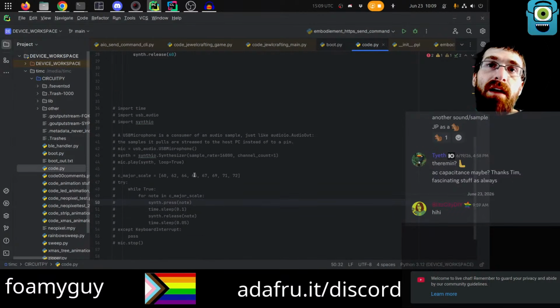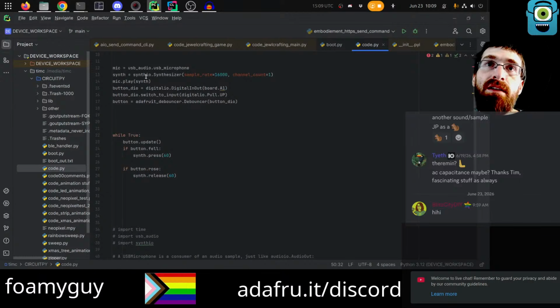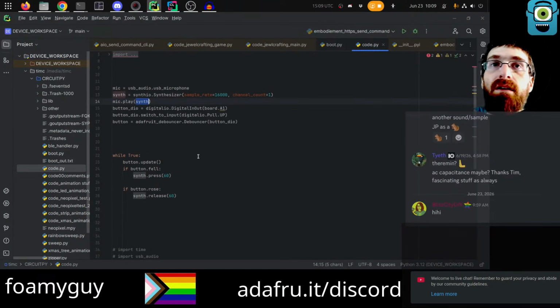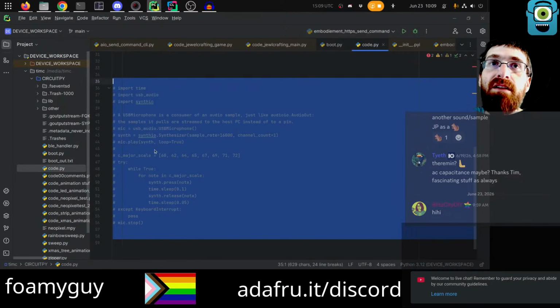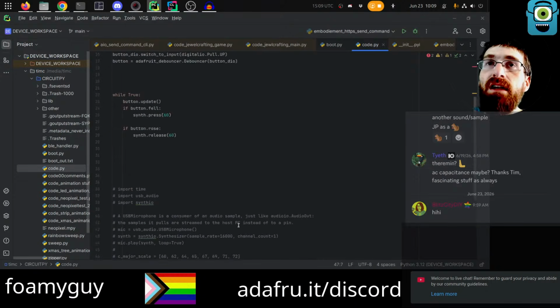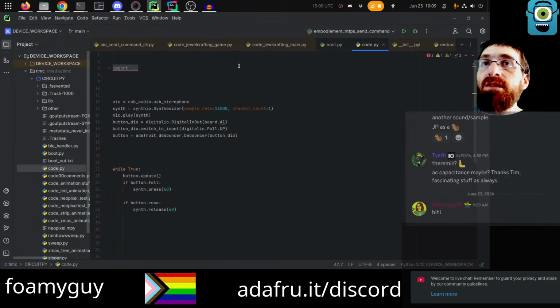And all of that audio, whatever you play into this microphone, whatever you pass into here, any audio that it generates will go through to the PC. This is the most basic example. This is maybe a slightly higher example where it's doing a scale with SynthIO, but still pretty basic. You can also do effects and all sorts of other stuff as well.